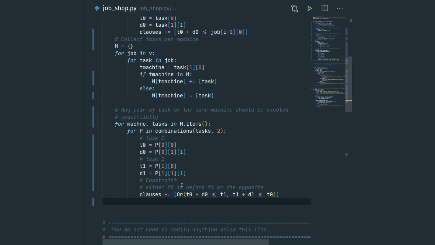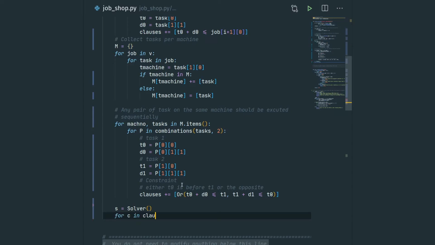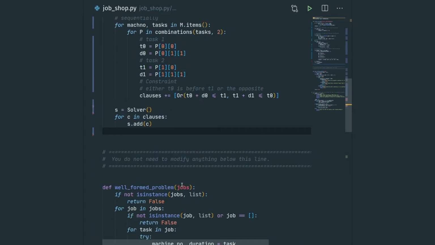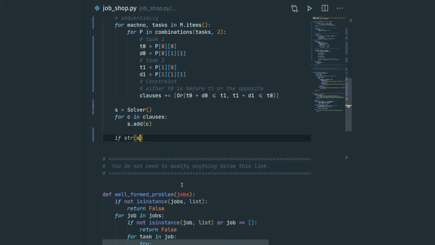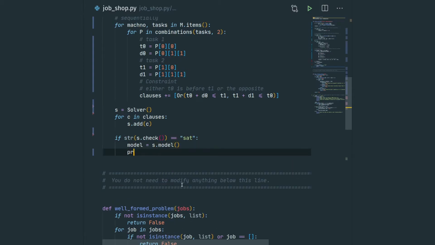So we can create first a solver S and add all the clauses to that solver, then call the check method, and if it returns sat, then we have a model, so we call the model method of the solver, and we can print that model.